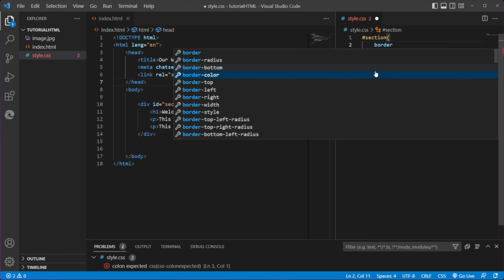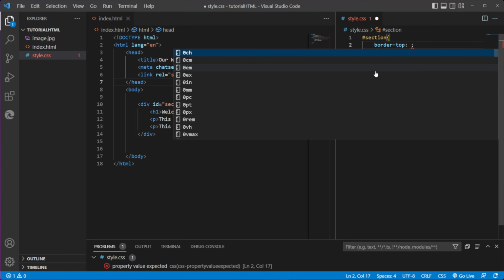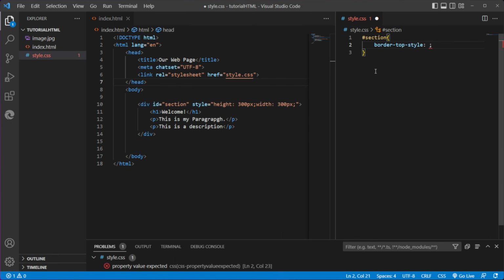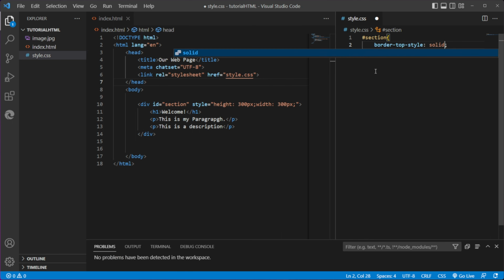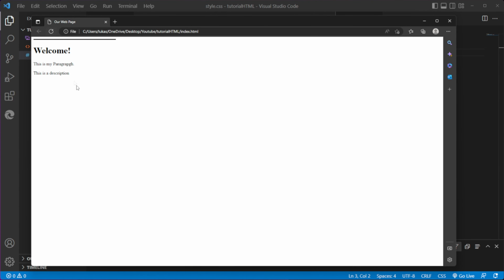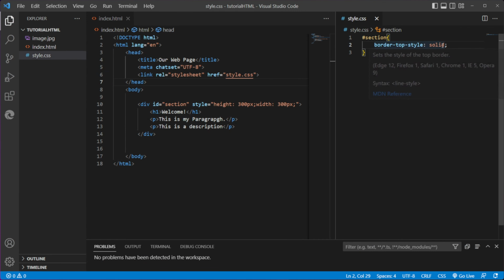So we can do a border, you can see we already have it here, top. Then we also need to specify style. And now in here we can specify, let's say we go solid. Now if we just leave this, we go back to our page, you can see that we have a border only at the top. Because we didn't specify the sides and the bottom, they're not going to exist. But we can actually add that in.